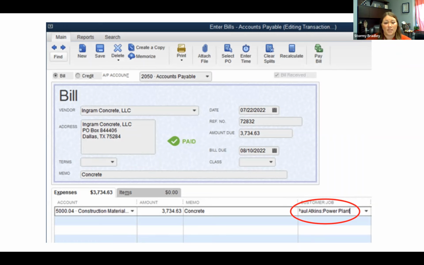We place the correct account, in this case it's materials, the amount of the invoice, and then the customer we sent the concrete to. It is important to put the customer and the job on your vendor bills to ensure that the expenses are accounted for. The more details, the better.